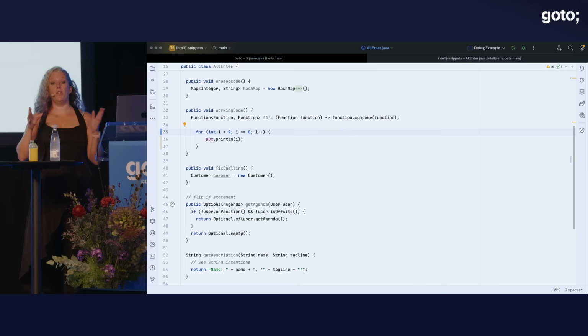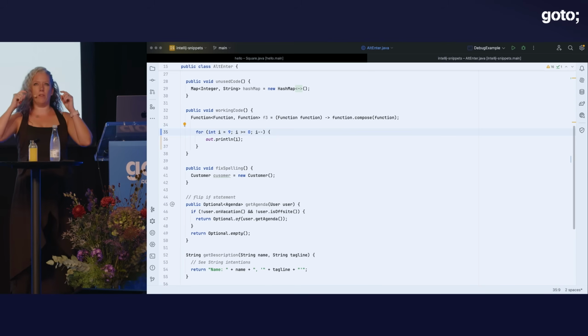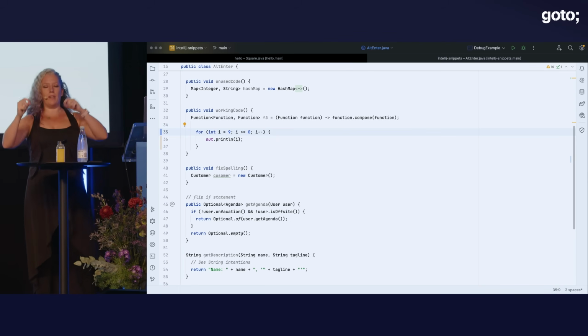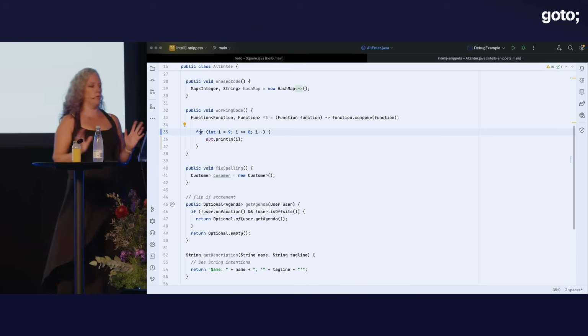It's really good on things like Booleans. It will help you flip a Boolean without you having to go, if it's a not, and then I have to do an and or an or. Just get IntelliJ to do that for you. Just negate this.